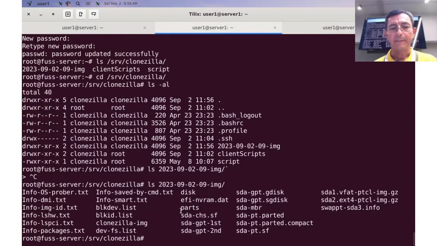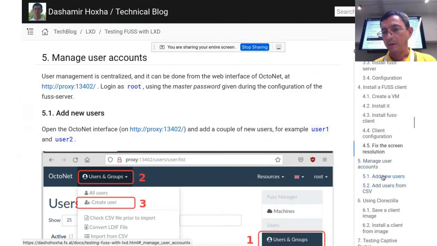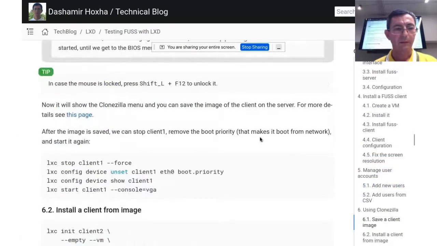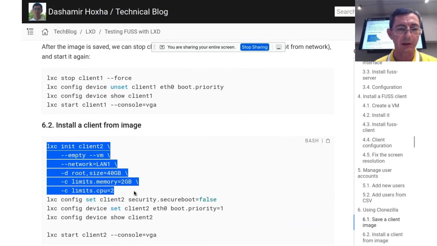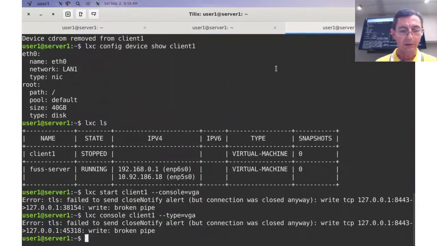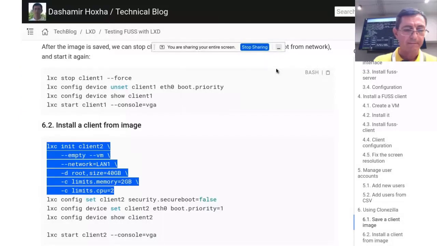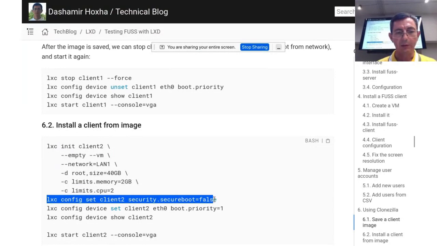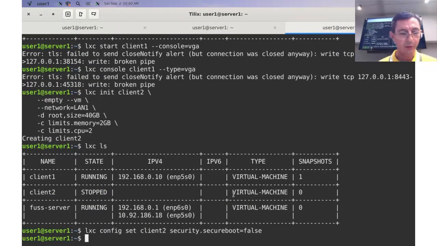But now let's create a new virtual machine and try to install it starting from this image that we stored. So I'm going to create a new virtual machine with almost the same parameters as the first one. Set secure boot to false. So secure boot is false.